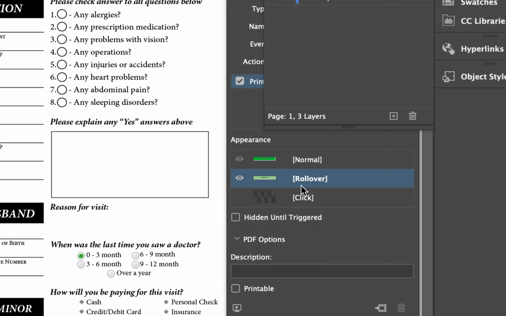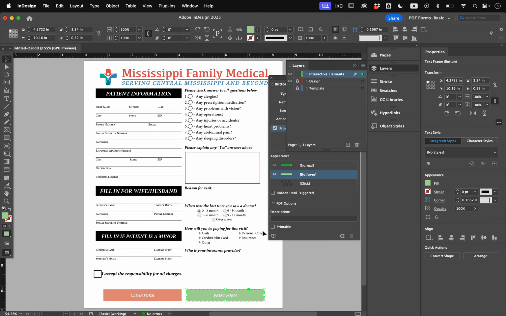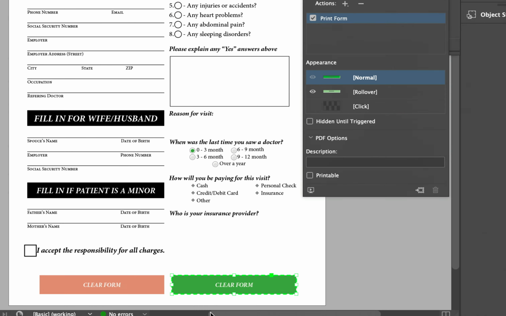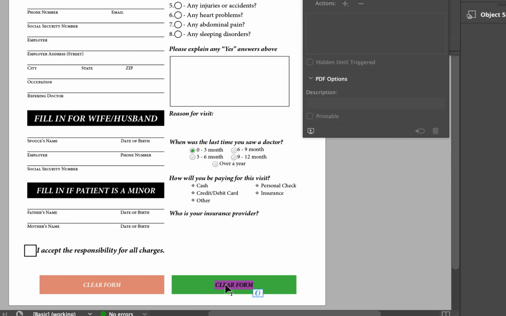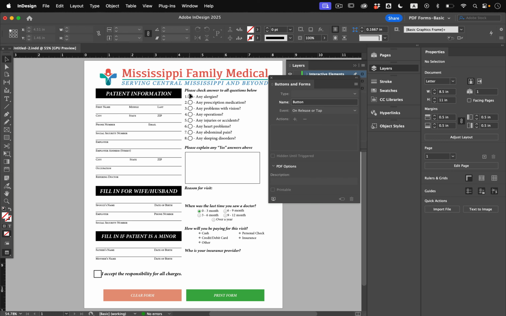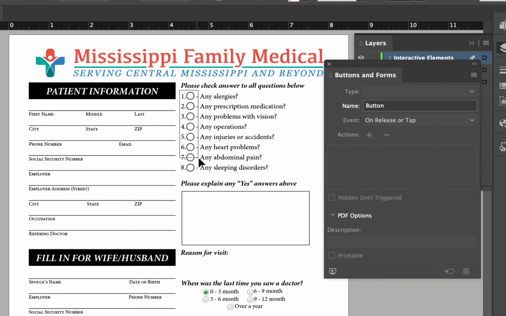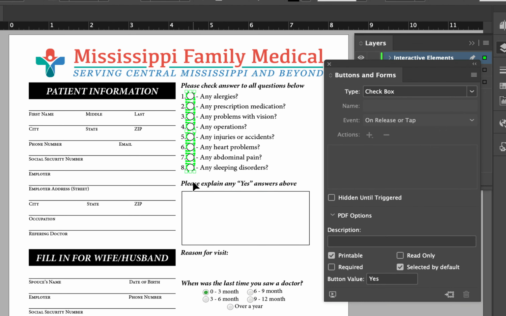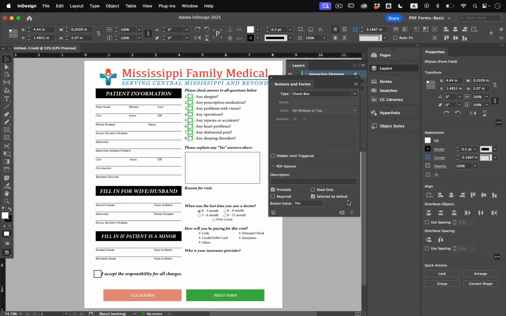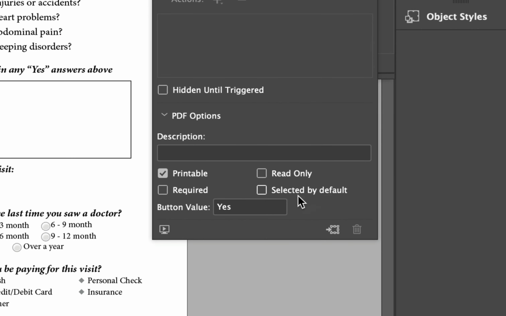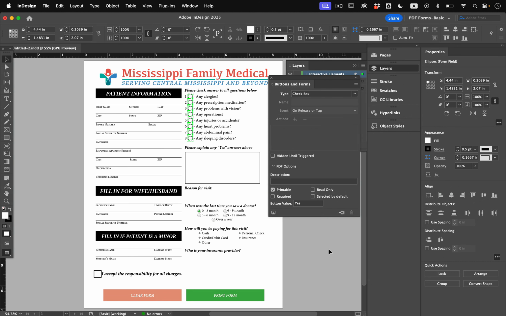Let's fix our button first. I can see on rollover, it says print form, but on normal, it also needs to say print form. So I'm going to select it, type in print. Also, for my checkboxes, they were all checked by default. Well, to change that is real simple. We need to unselect selected by default, so that'll turn them off as checked.